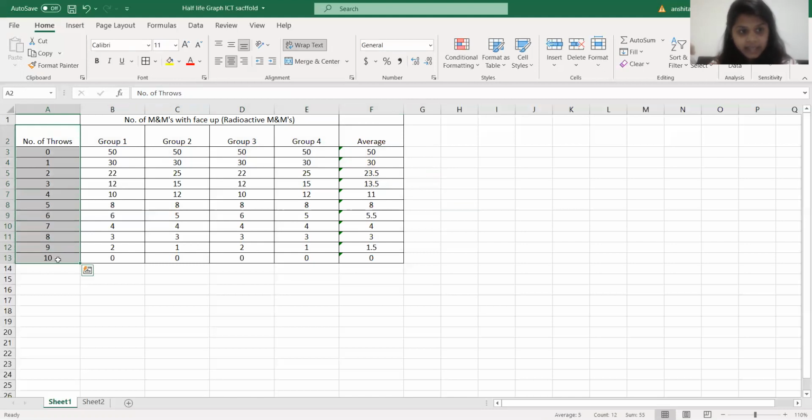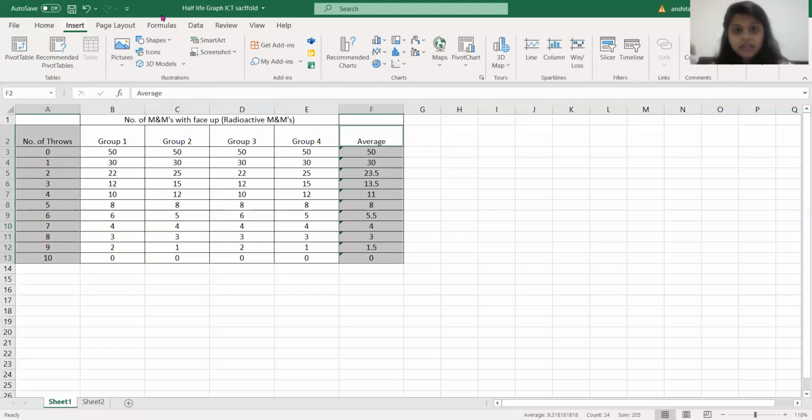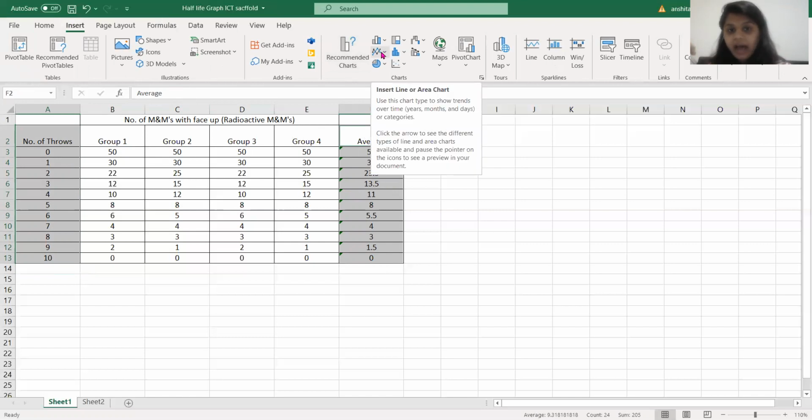So you select this and then you press Control and you select this, right? And now you go to Insert and then you go to line chart or area chart, because we want to see the trend, how the radioactivity declines with time, because as the time passes, the radioactive atoms decay and they get converted to some other element. So we want to see a trend. So that's why we're going to select a line chart.